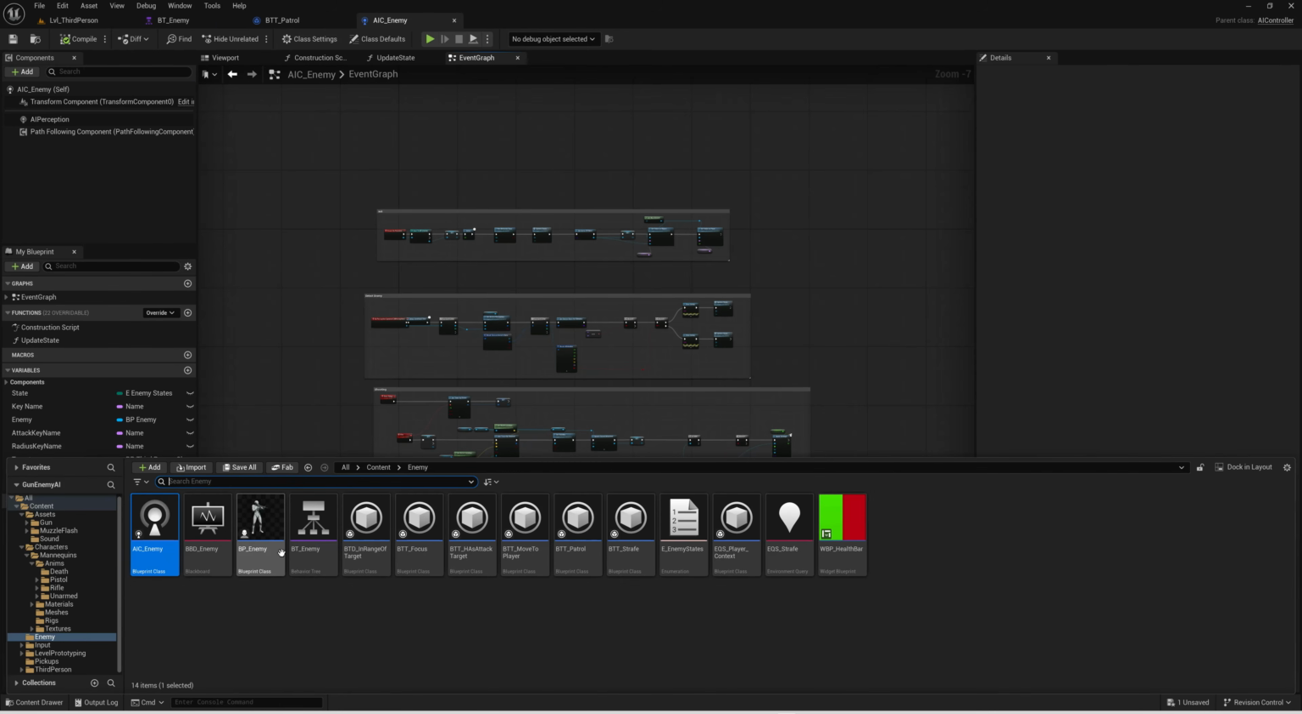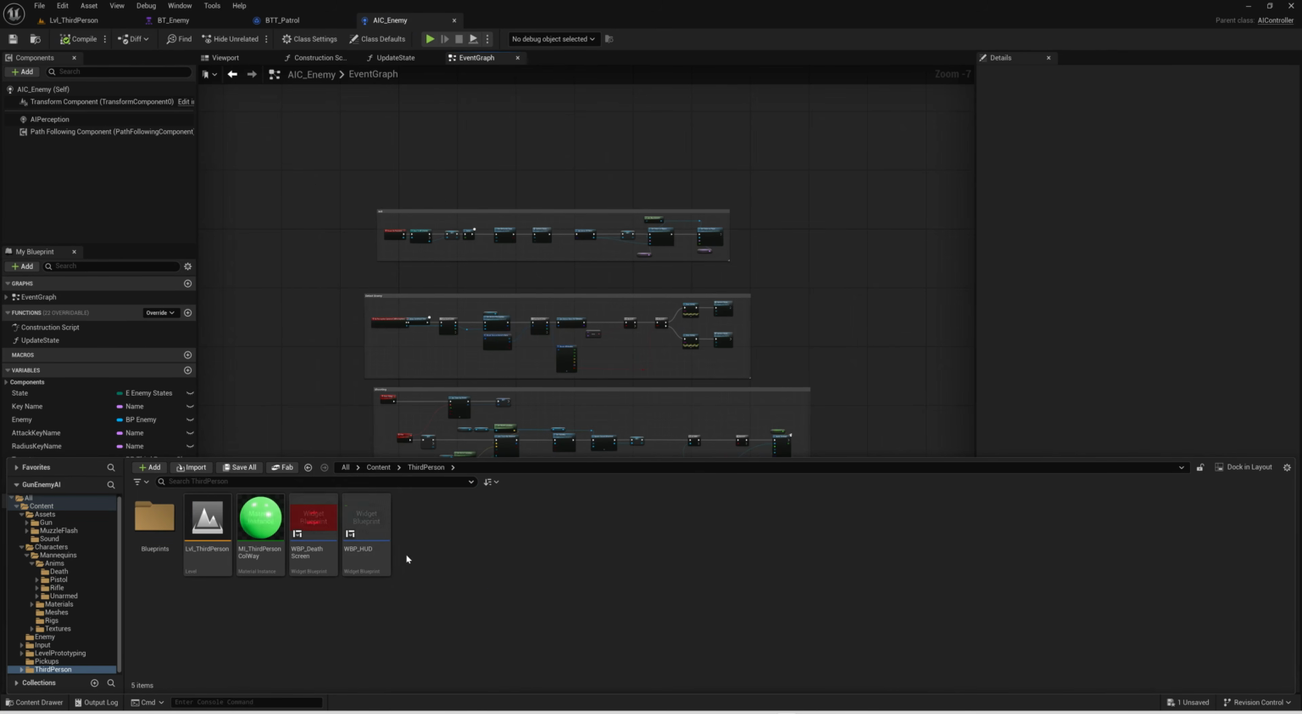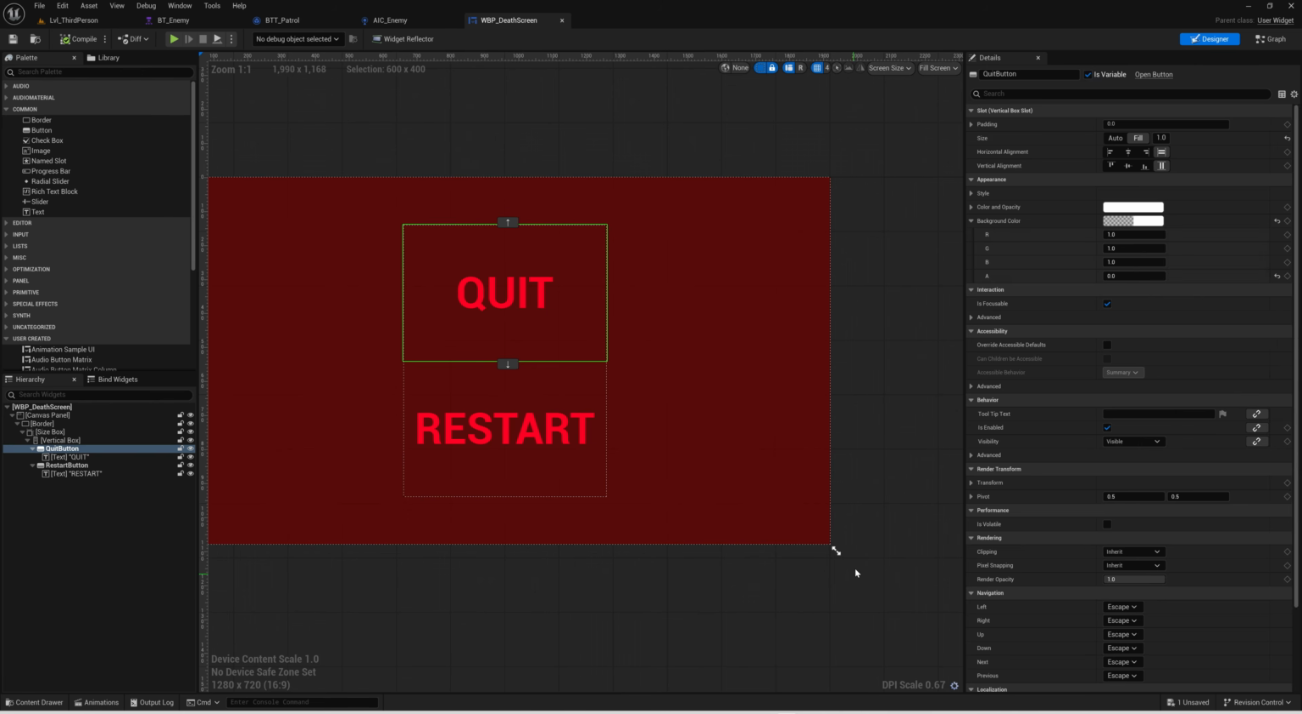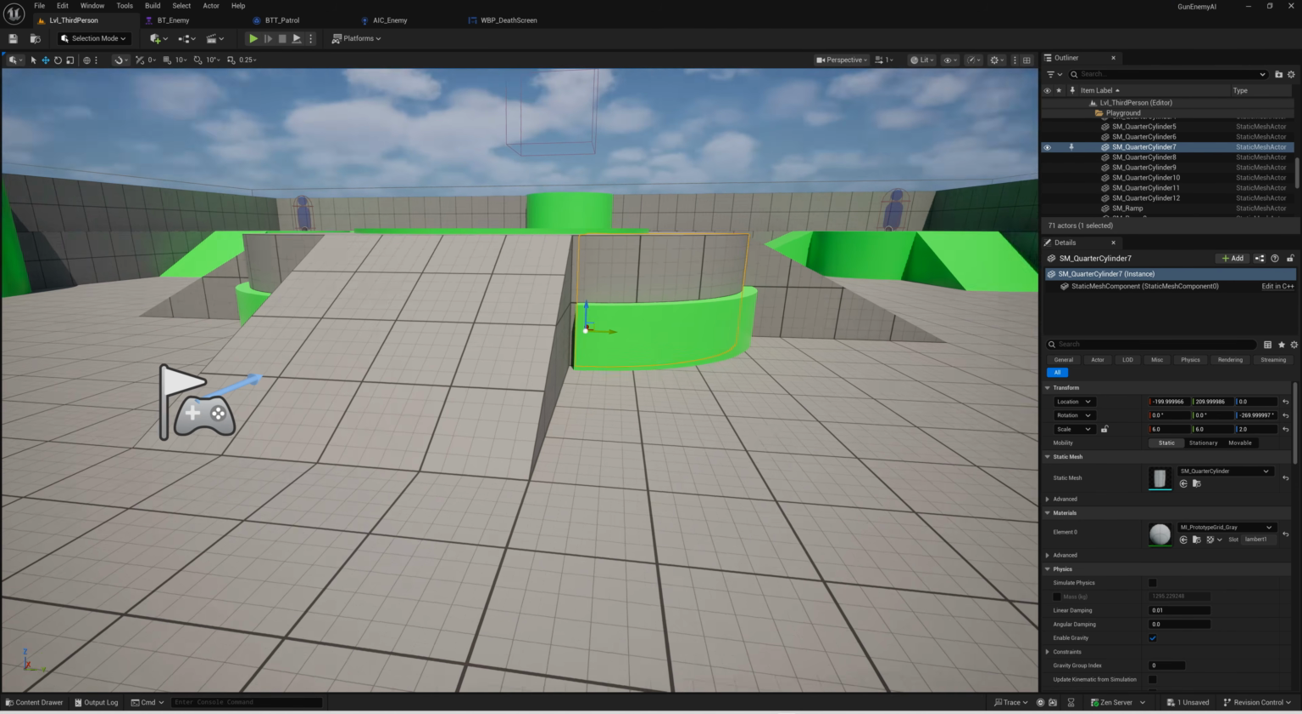The core features are the same, but for example, in the third person, we got a death screen as well, so if you die, quick restart, just a little bit of extra stuff.